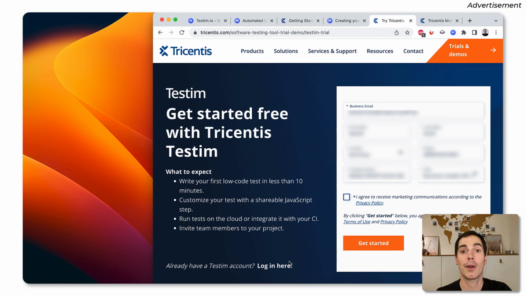But now let's take a look at Testim and how it works in a hands-on application that I am going to present to you right now.